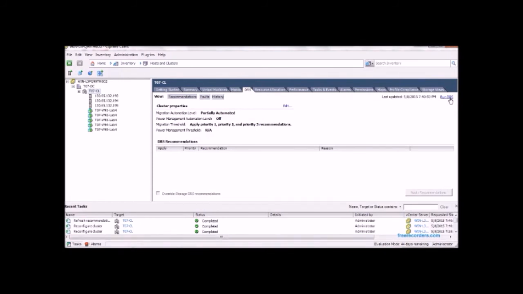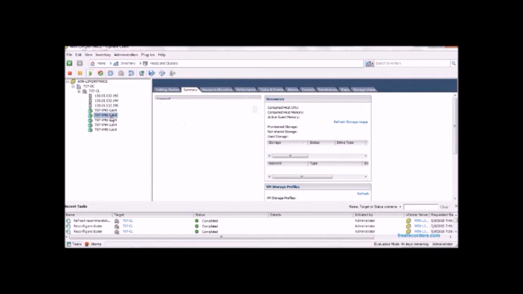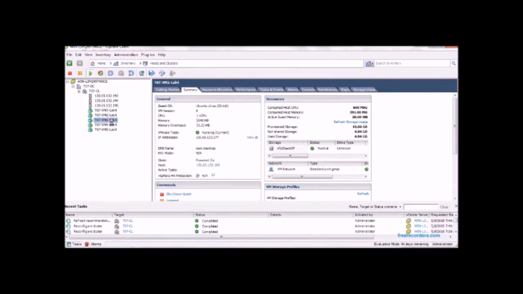So Run DRS checks if any VM is facing any problem or is hosted on a host where CPU or resources are less. Now we are going through all the VMs and checking if they are on the same host. We are just checking the host IPs there.